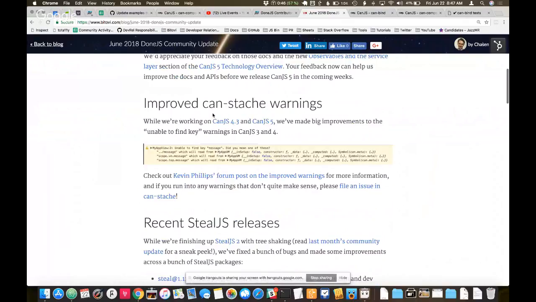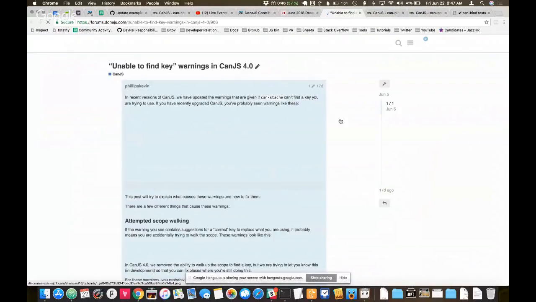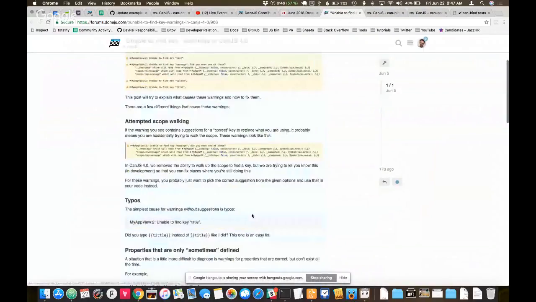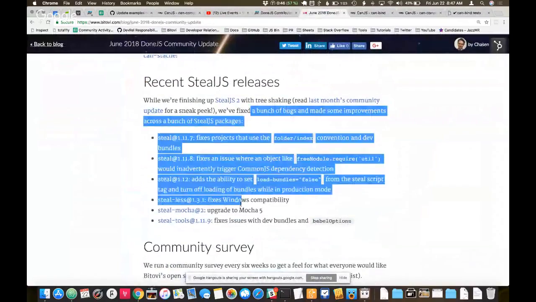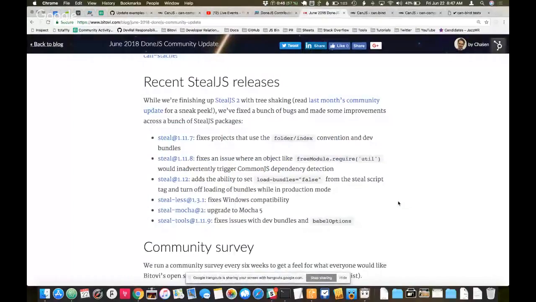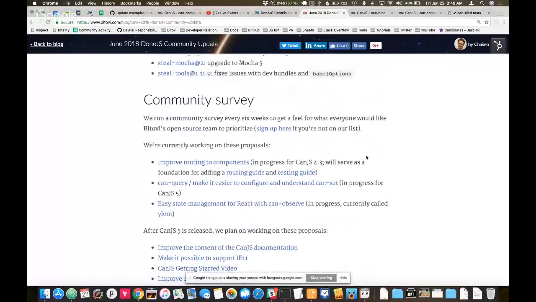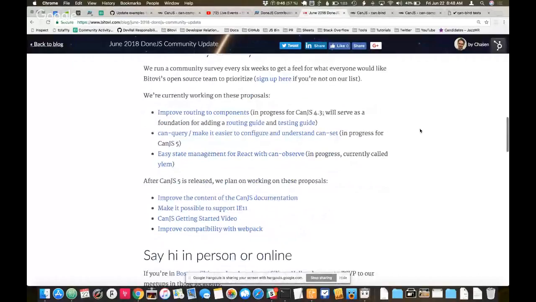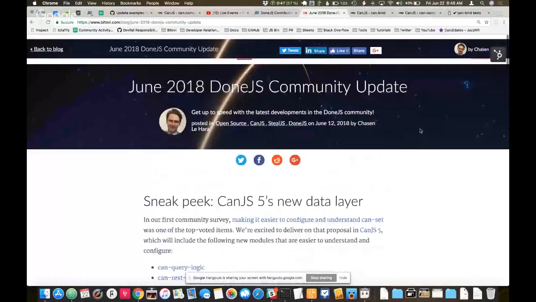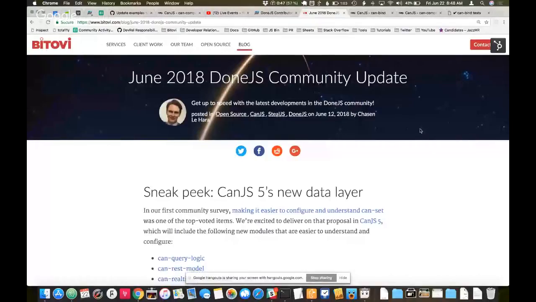It talks about the improved can stash warnings that Kevin has shipped. And he wrote a blog post or a forum post about all of those different warnings, and it links to that. It talks about we've had a ton of Steel.js bug fixes. So if you're on Steel 1, upgrade to the latest things. And it talks about our last community survey, which we talked about 2 weeks ago here. So that was the community update. Link to it in the forum post.